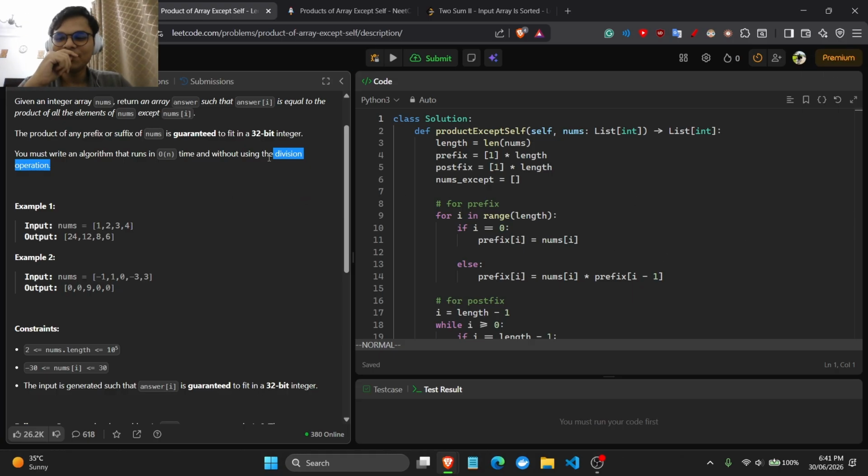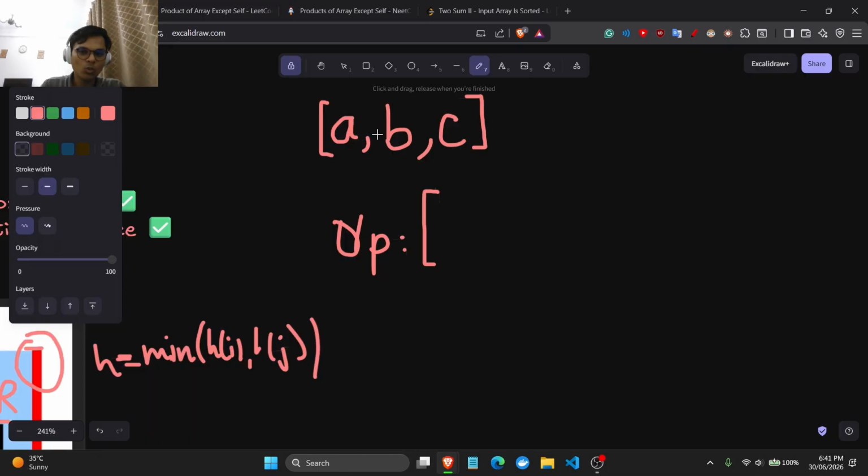So what we want is, this is index 0, this is 1, and this is 2. We want the output for A to be B into C, for B to be A into C, and for C to be A into B.